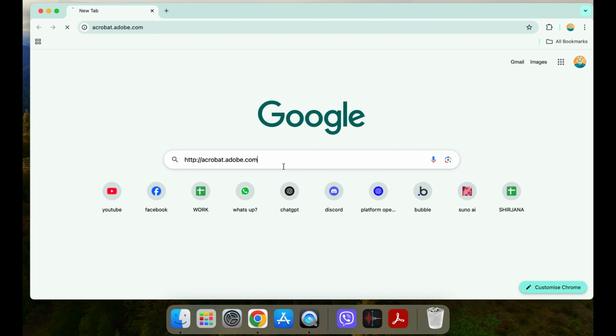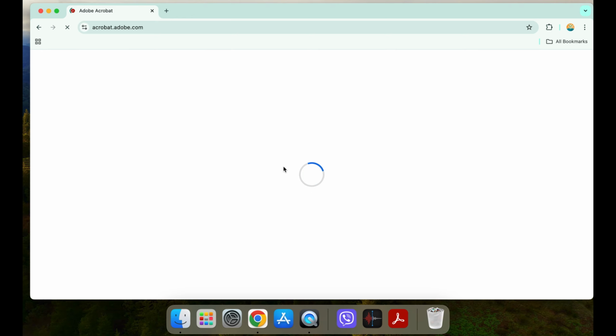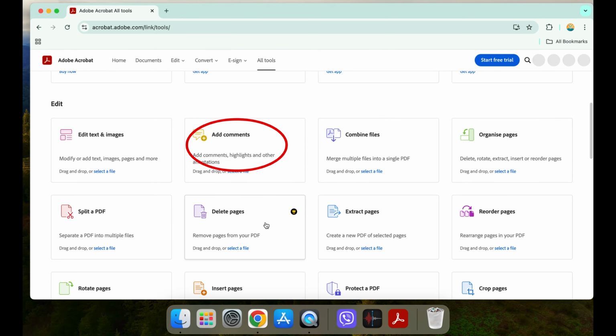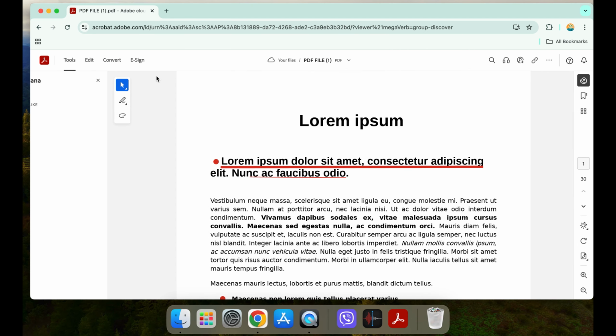First, open your browser and go to acrobat.adobe.com. Log in, then click All Tools from the top. Select Add Comments from the list. Upload your PDF file that contains the highlighted text.